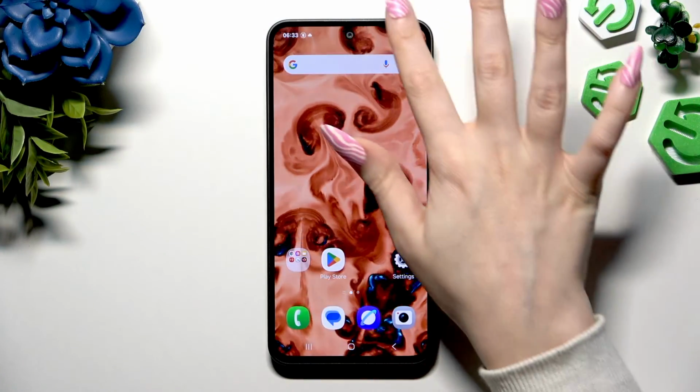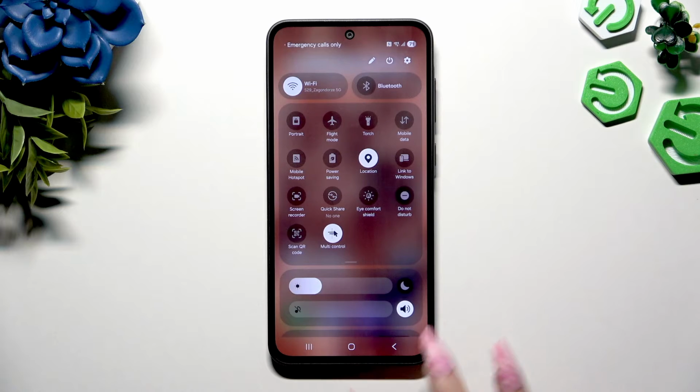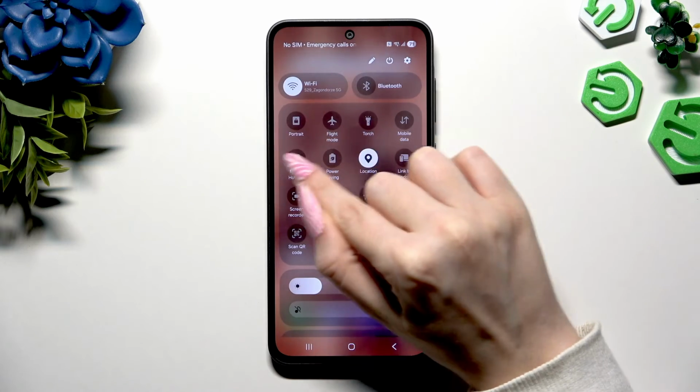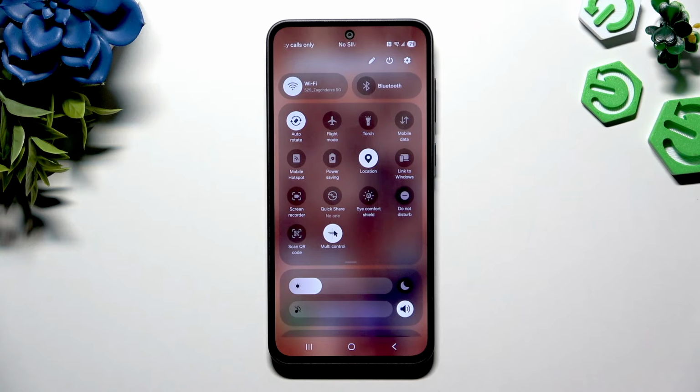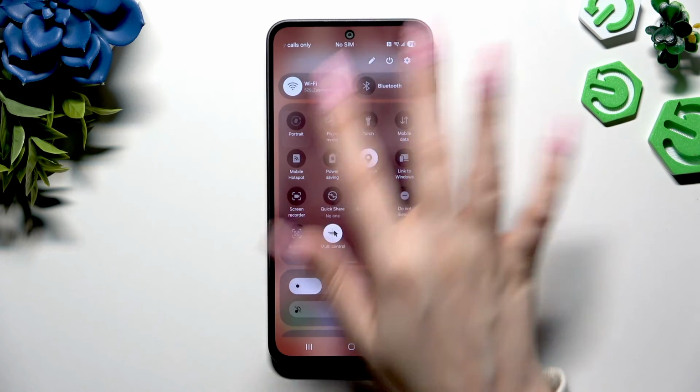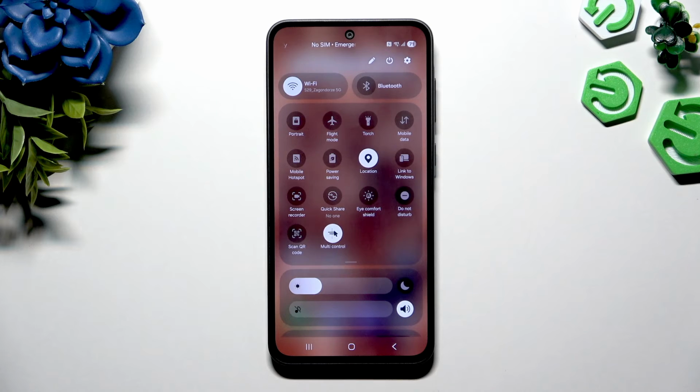Begin by going into tab menu and looking for a gray portrait shortcut with a padlock or white auto rotate one. As you can see, portrait is over here. So when I click, it's white and it says auto rotate. That means that auto rotation is now enabled. To disable it, click on the same shortcut until it's gray.